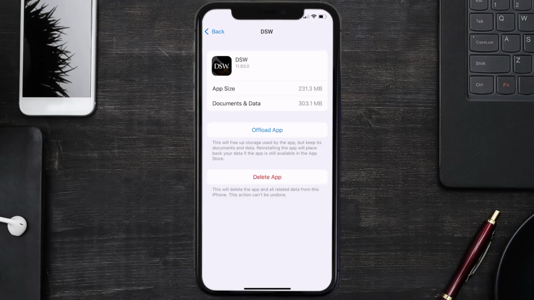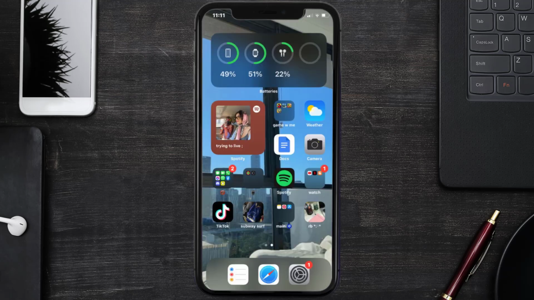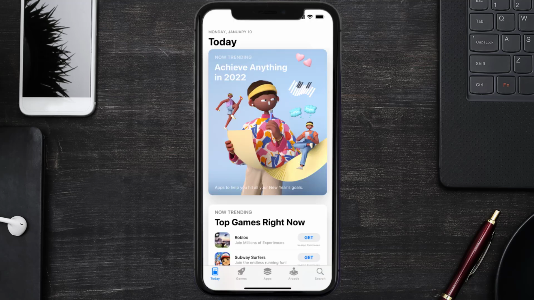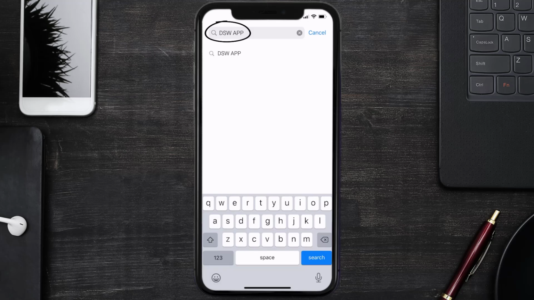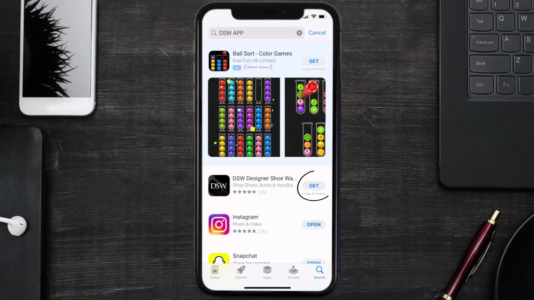Follow the on-screen instructions to navigate all the way to the app page. Once you're on this screen, tap on Delete App to uninstall the app from your device. Once uninstalled, you need to open up App Store and then search for the Designer Shoe Warehouse app right over here in the search bar, and then click on this Get button to install it back on your device.